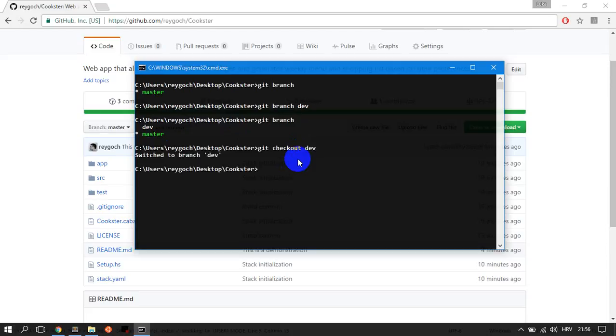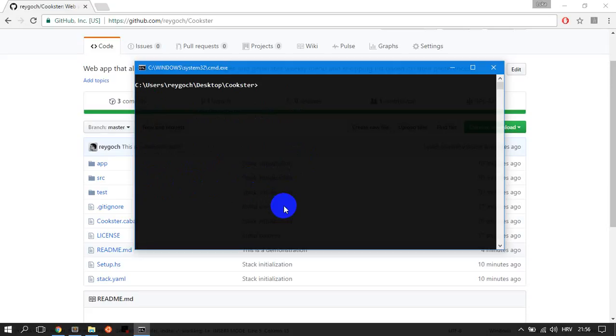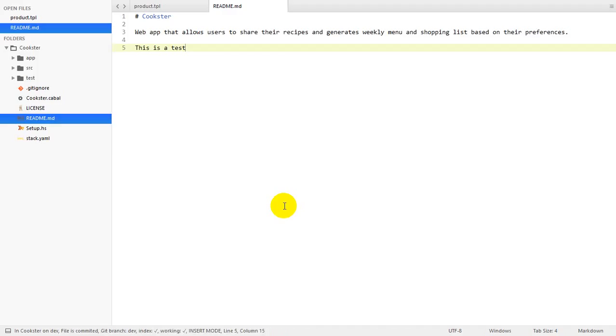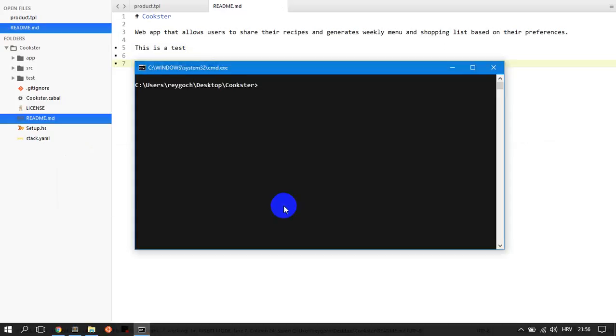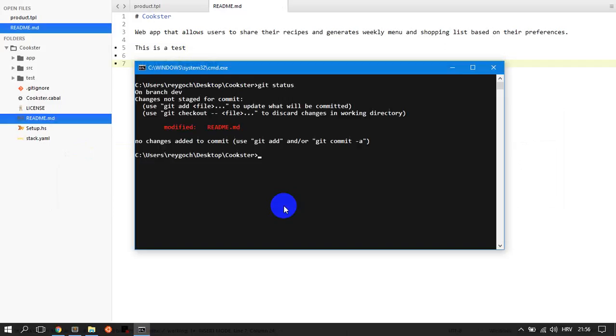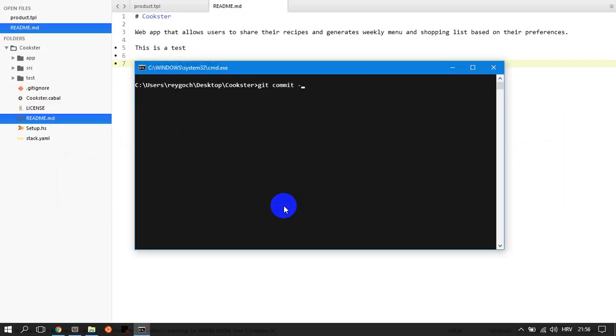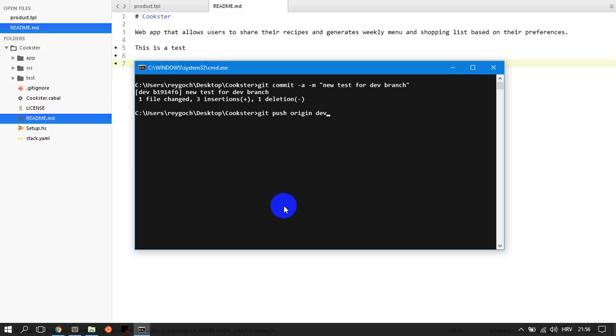So now when we commit something, it will be committed to the dev branch, and let's just check one more time. We are now on the dev. Okay, so let's test this out. I'll make another test, like so, and git status, yeah. Like so, git push. And we are pushing to the dev branch on the origin, so be careful about that.